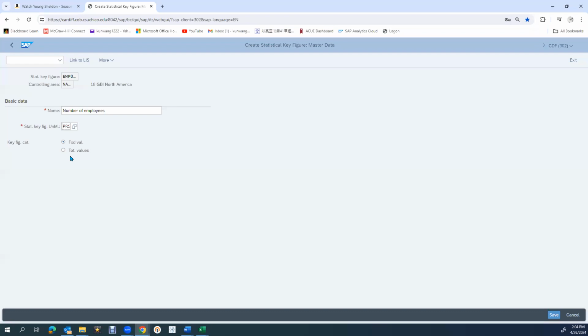And leave the fixed value selected, so we wouldn't change it, right? It just depends on the number of employees in each department. So it's creating an allocation base, used later when we allocate the overall cost of the cafeteria. So number of employees, and now we can save, and exit.